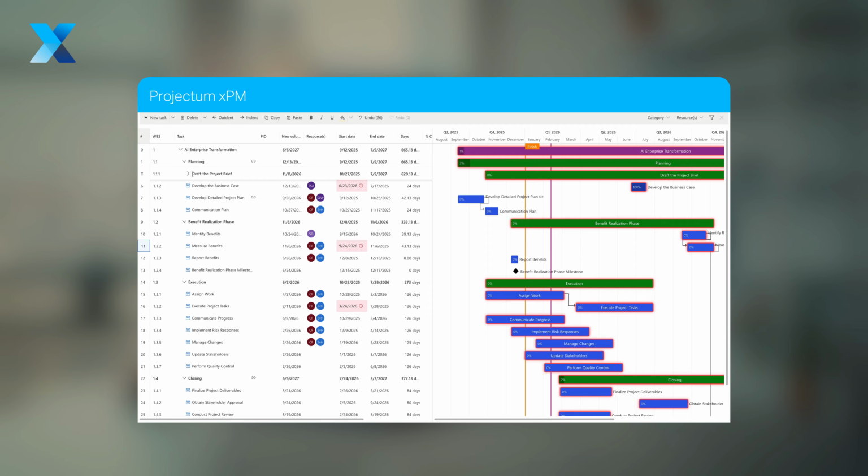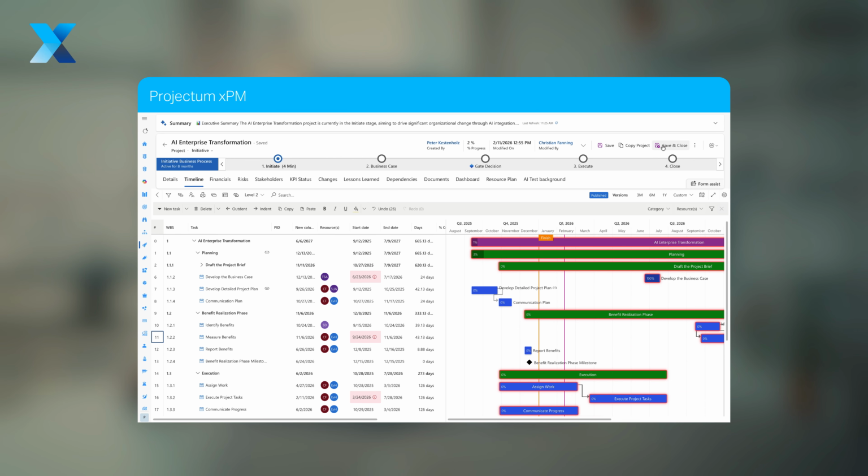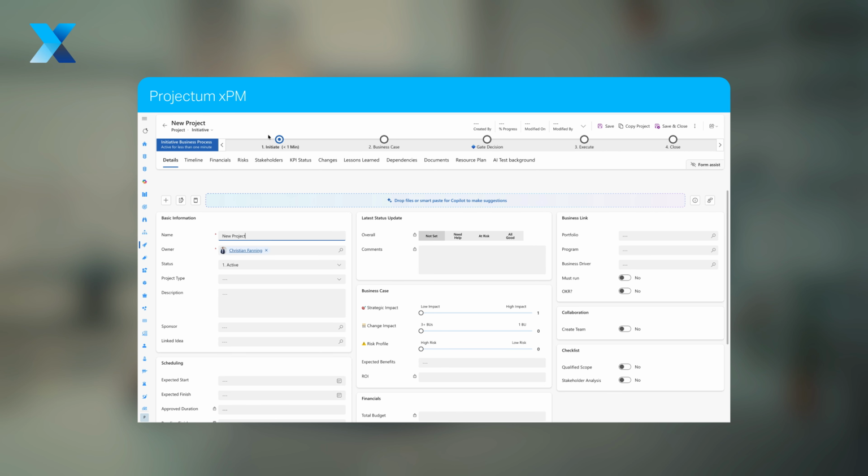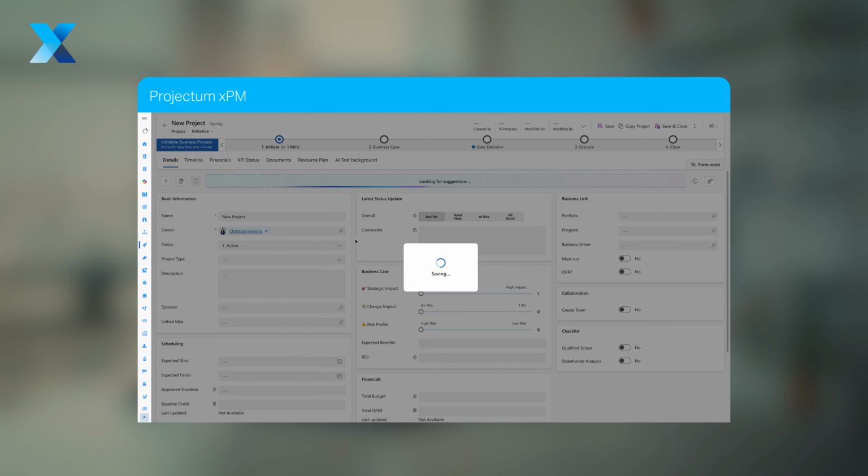Now, another thing that is worth mentioning is that in Project Online, when I create a new project, it's predefined what template I would get into the project. This is a little different in Projectum xPM because here we actually allow the user to choose the project type, or we can of course also apply it to a new project. So let's save this and go into the timeline.